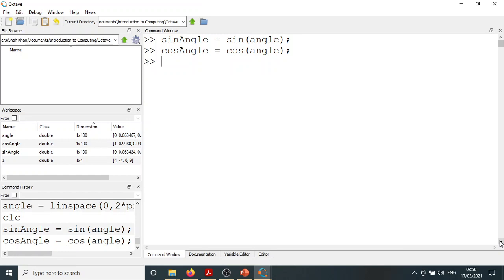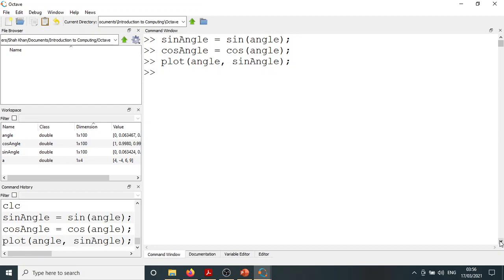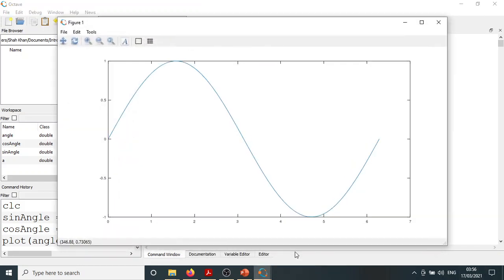How can you plot it? Very simple. You just need to use the plot command. So you can say plot angle and then sine angle. Okay, so we will have the sine curve here. If you look at the x-axis, the angle does not change from 0 to 360, but it changes from 0 to 6 point something, which is 2 pi.